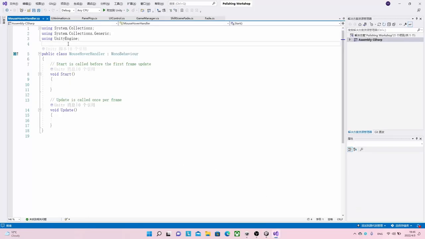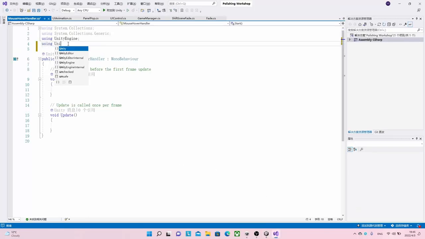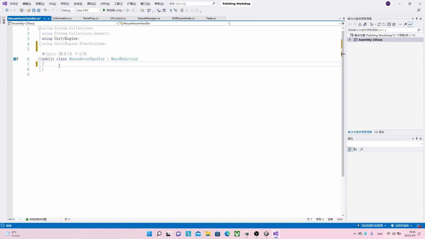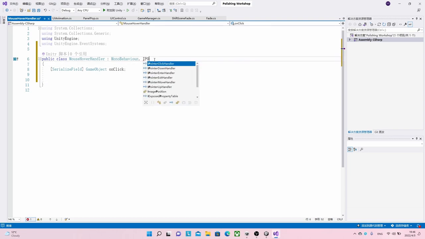So inside this one, we are going to use the event system. And for doing this, we need to inherit two more classes. Before doing that, I'm going to create a serialized field so we can manually assign a car to it. First we need to inherit IPointerEnterHandler.